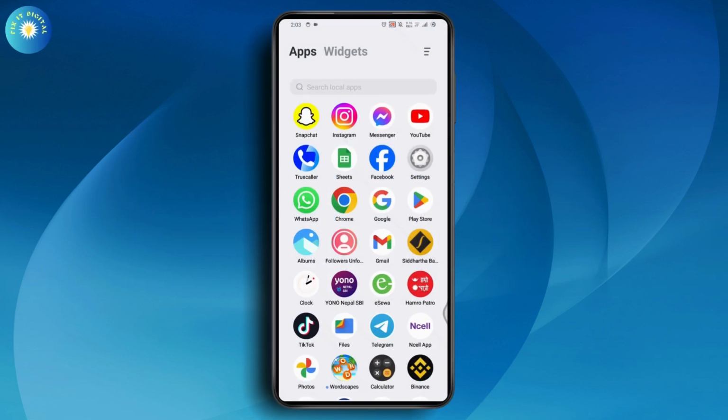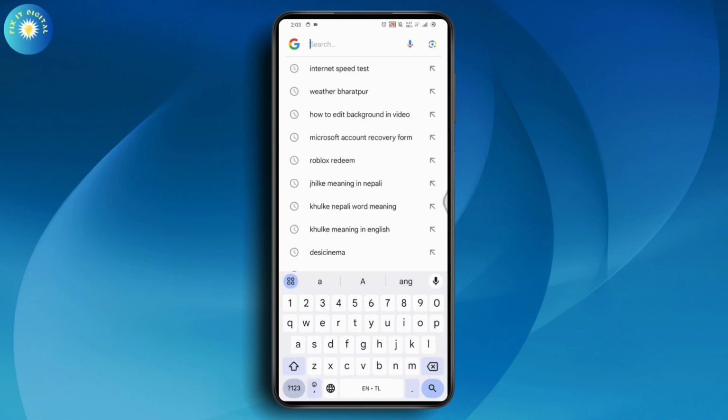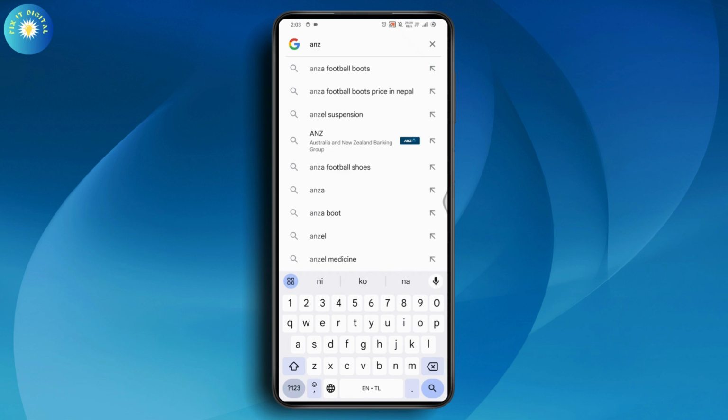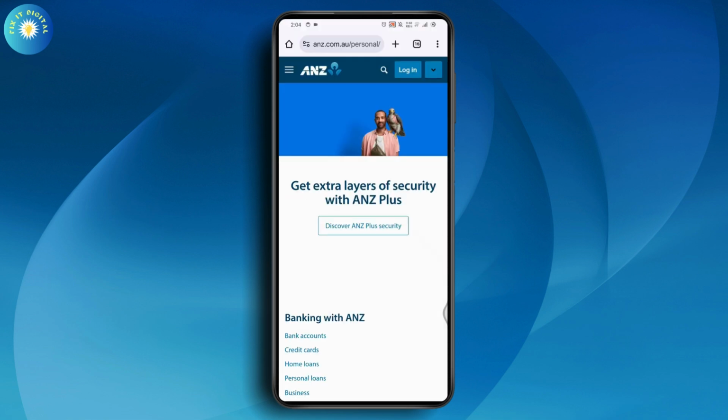So if you want to log into ANZ Bank online banking, then what you need to do is first open up your Google or your browser, anything that you're comfortable with. Once you're under that, you just need to simply go with search. Under search, you need to search for ANZ Bank. Once you search for it, here you will get www.anz.com.au personal. So you just need to simply tap on that and it will take you to the website.